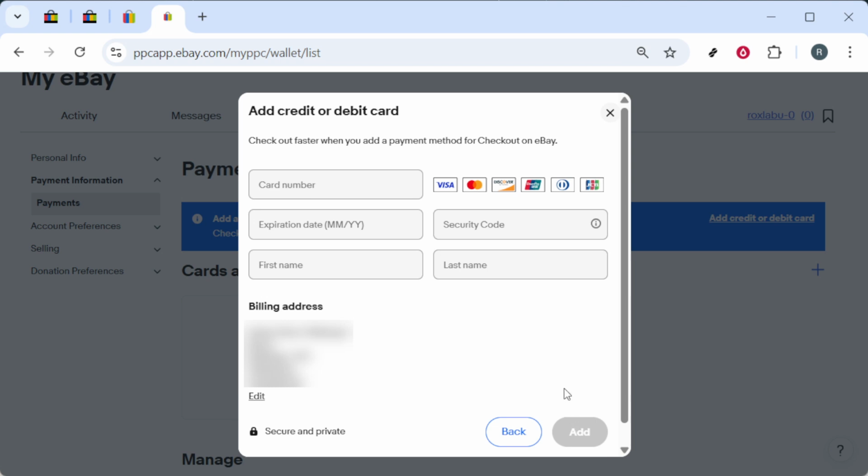After checking everything over, there's a final step. Click on Add to save your new payment method. And that's it. You've successfully added or changed your payment method on eBay.